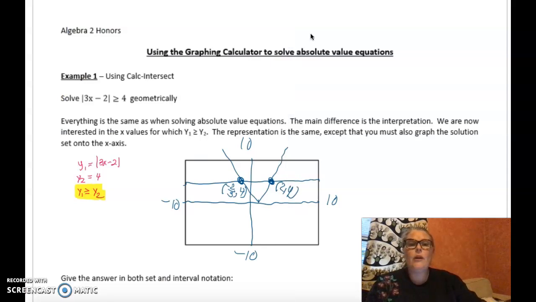So now we're basically doing the same thing as we did before, except now we have to interpret. This absolute value is my y1, and the horizontal is y2. I am looking for where y1 is greater than y2. So in other words, where y1, the absolute value function, is above.